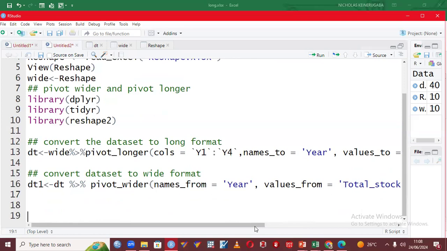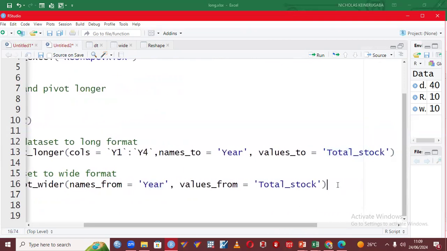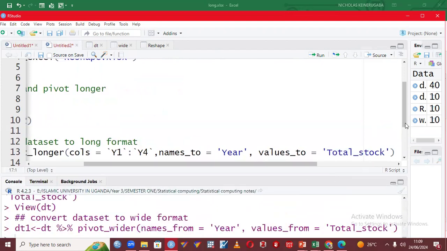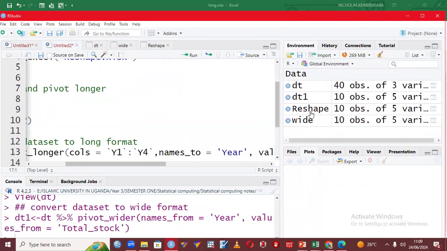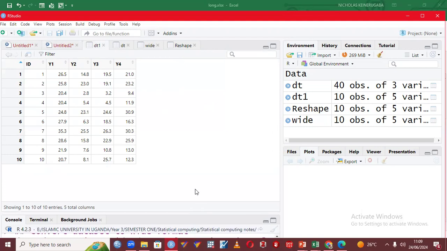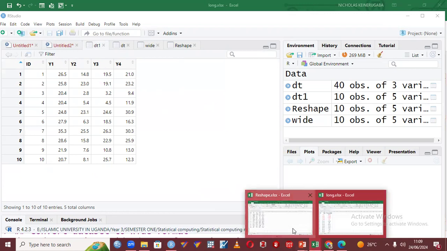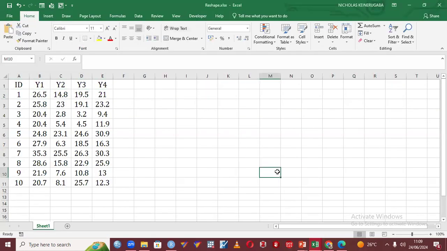Generally, now we can see that we have DT1, which is gotten from DT. We go to DT, perform the function pivot_wider, and obtain a new data set where the names are coming from the years. That's why we shall get year 1 up to year 4. And then the values will be obtained from total stock. Then just press Ctrl Enter, you create a new data set, and now you can see it is similar to the previous one, of 10 observations and 5 variables. If you click on it, you can see it's similar to what we had previously, and similar to what we had in our Excel sheet previously.